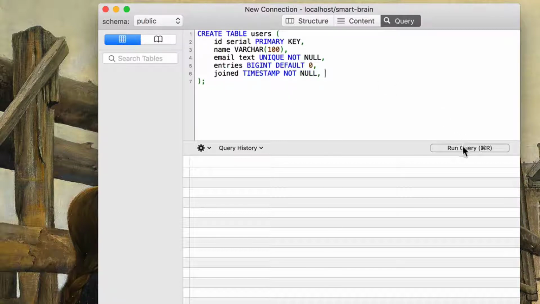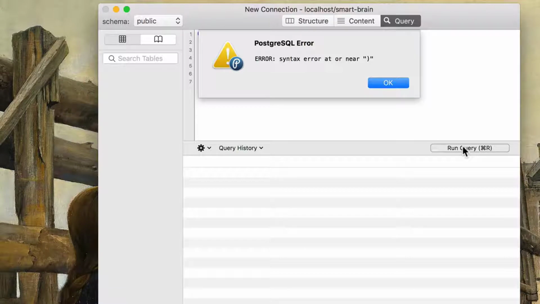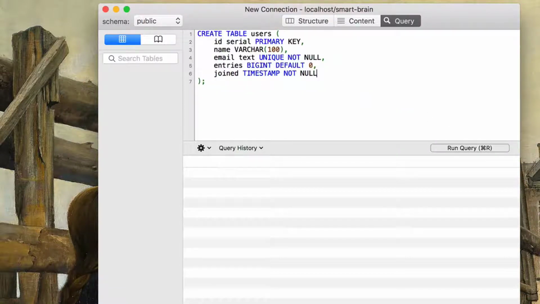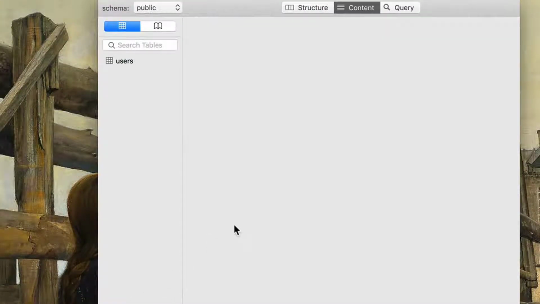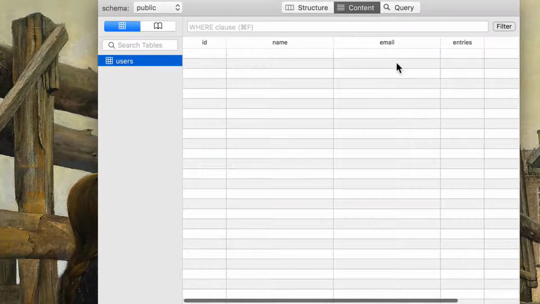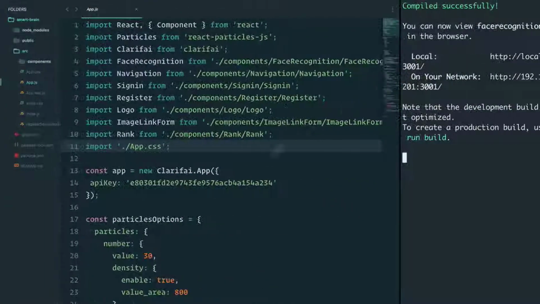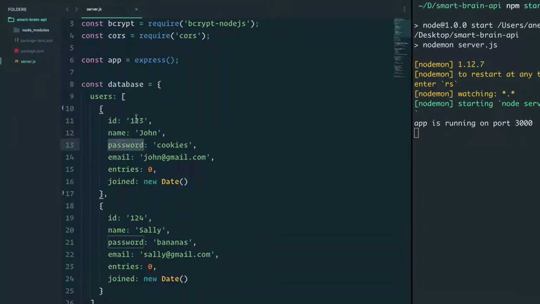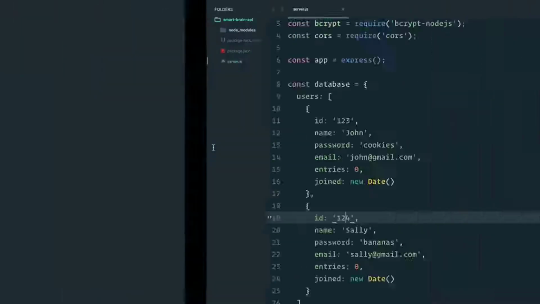All right, let's run this and see if it works. And I get an error at or near, and that's because I added a comma at the end here. Let's try that again. There you go. If I refresh, we have our users table. Amazing. So we have the users table, which we're going to store all this information. And we also want to make sure that we store our login information, the email and the hashes. Because remember, we're never storing plain text passwords.